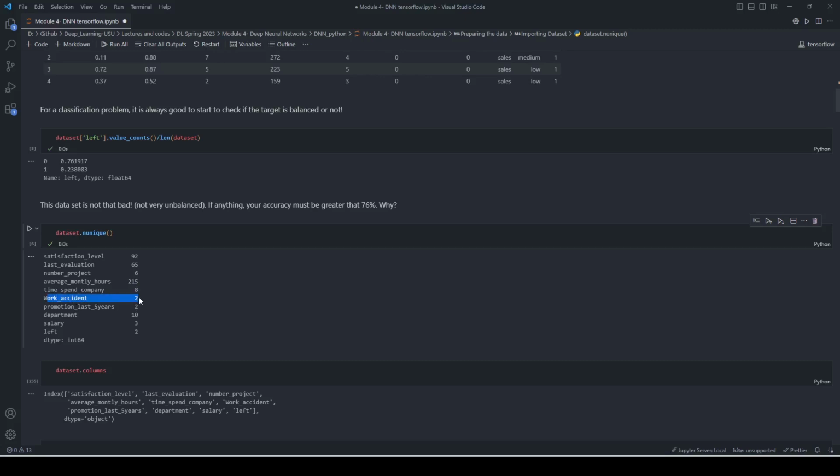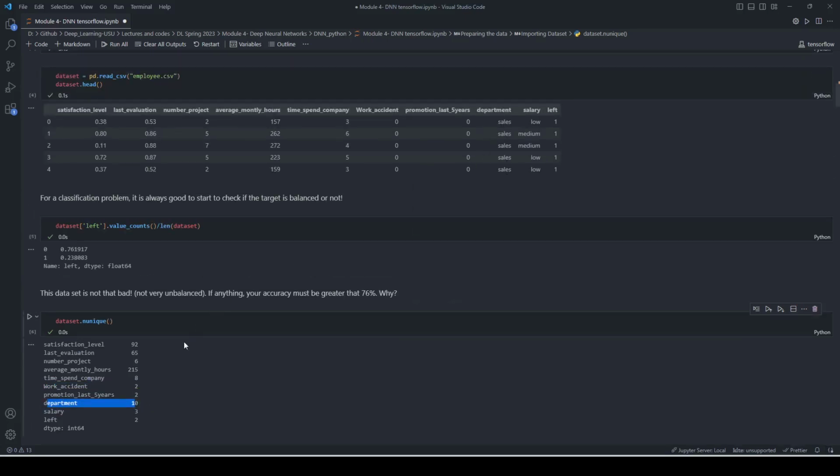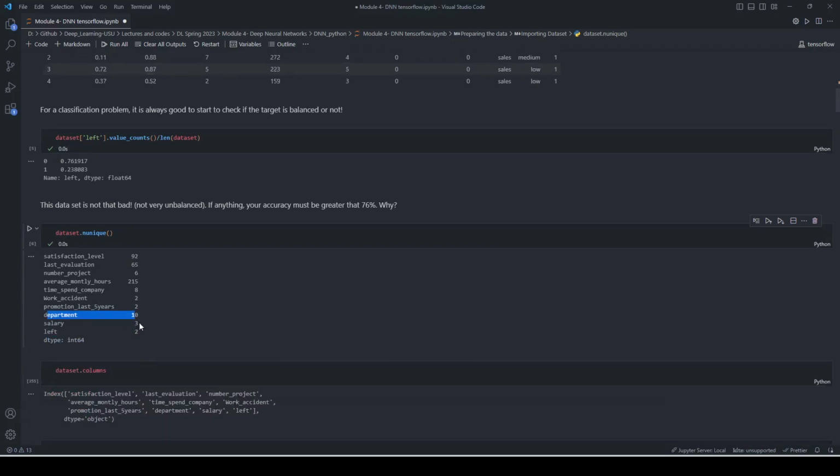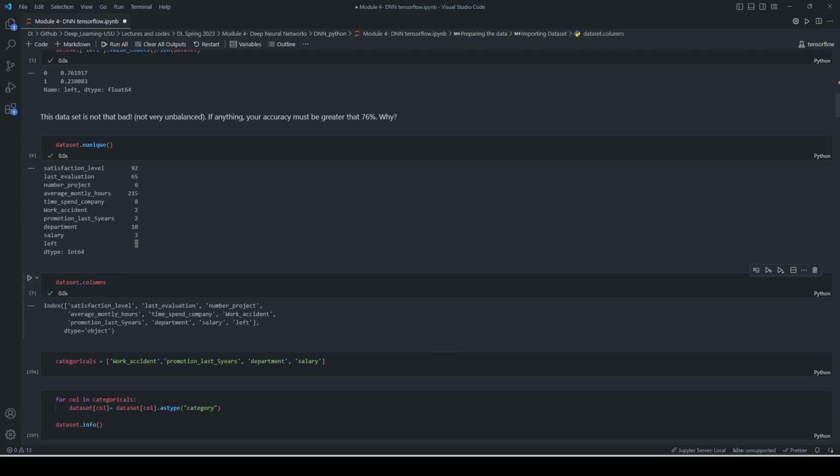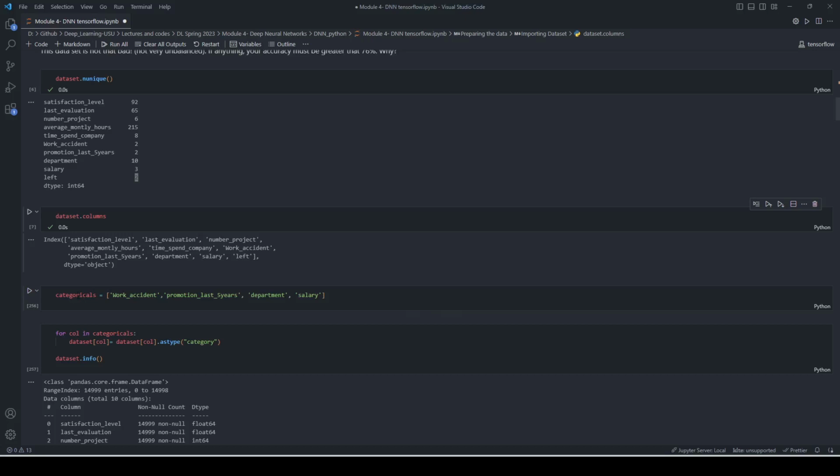Work accident, so this is definitely a dummy variable. Promotion last 5 years, definitely another dummy variable. We have 10 departments, and because this is a string, it absolutely needs to be categorical. We're going to change that from category to dummy, using one-hot encoding. Salary, the same story, and finally left is our target variable. So these are the columns, and I'm going to make a list of all the ones I want to change to categorical type: work accidents, promotion last 5 years, department, and salary. So let's go ahead and do that.